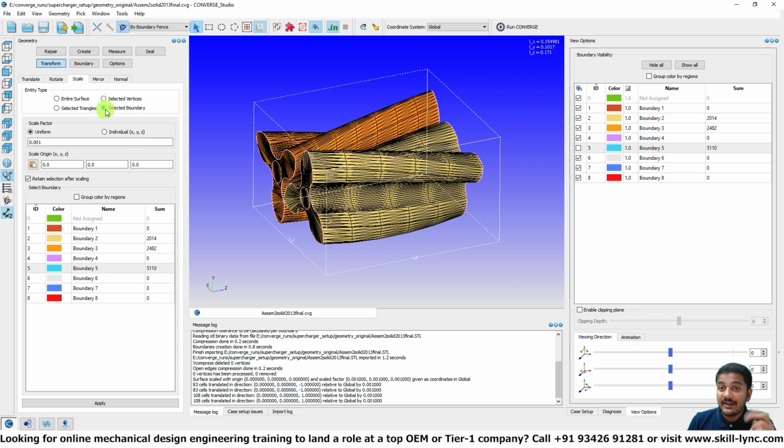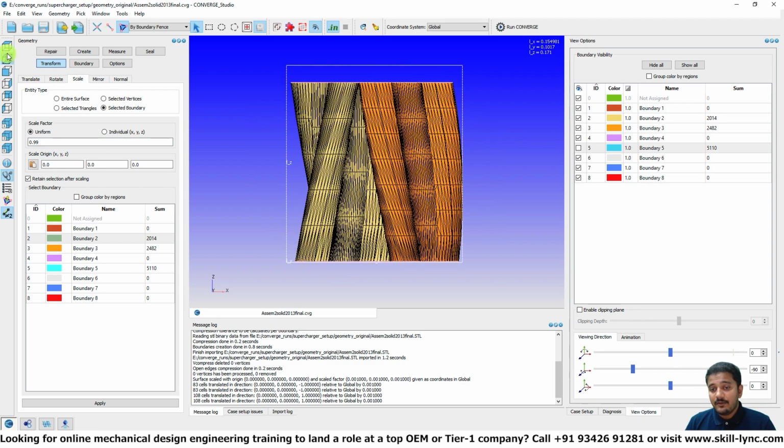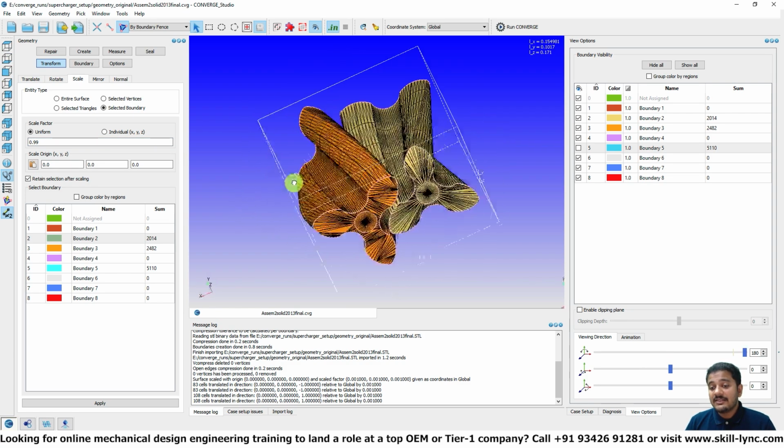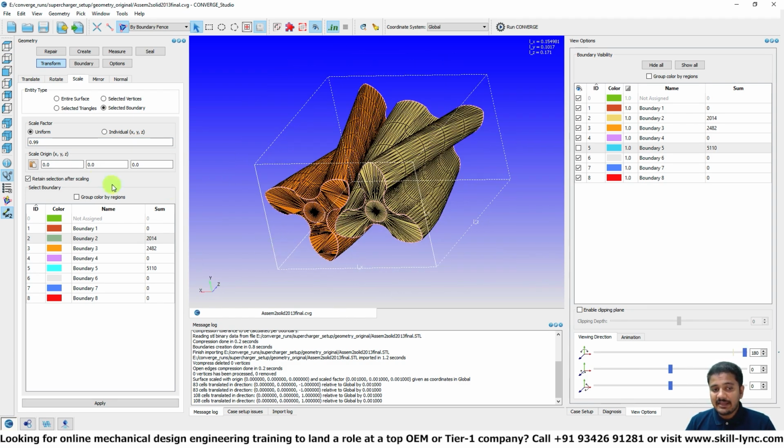So let's select selected boundary options, and I'm going to be selecting boundary 2. And for scaling factor, what I'm going to do is I'm going to scale it to 0.99, right? So I'm just reducing the size of the geometry by a very small amount, by 1%. But the problem is I'm being asked for a scale origin. Why is that important? Well, if you don't give the right scale origin, what's going to happen is, and I can kind of show this by exaggerating the scale factor to 90%, right? And let me just click apply, right?